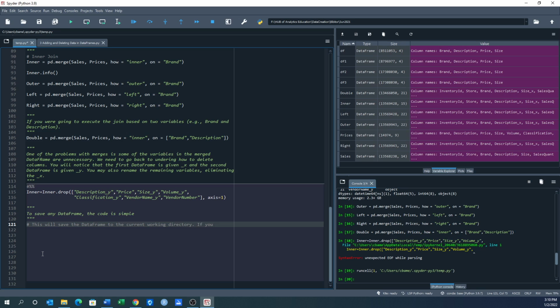If you want the data frame saved to a specific site, then put the full path in.